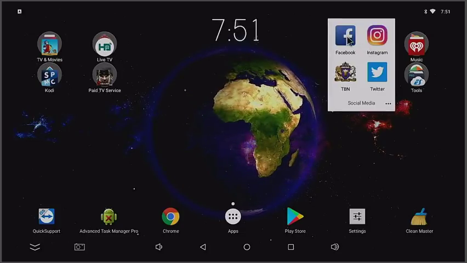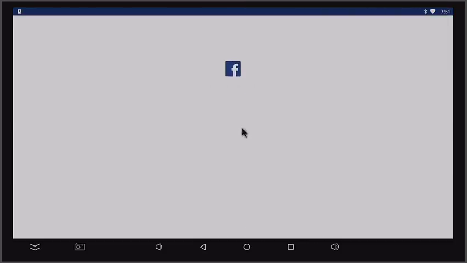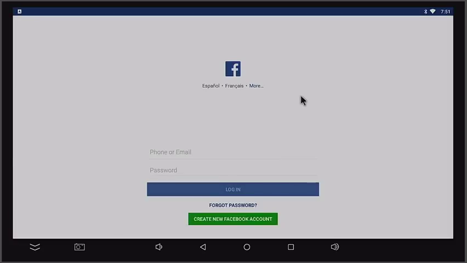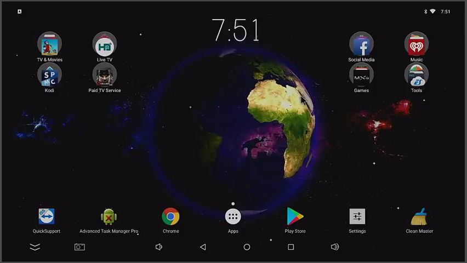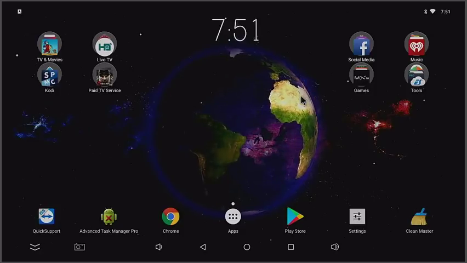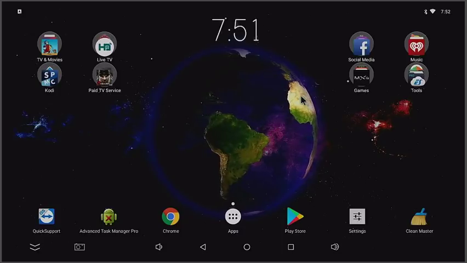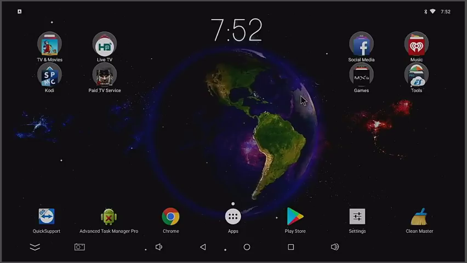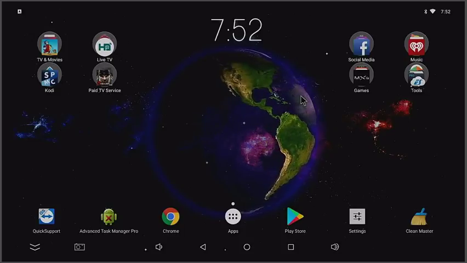So the same thing over here, click on Facebook, and it should ask me to put in the pattern. 1, 2, 3, 4. And there we have it. So this is an awesome, awesome application to have on your Android TV boxes. Now, I will leave the link, or the code to my file link, where you can get Hexlock.